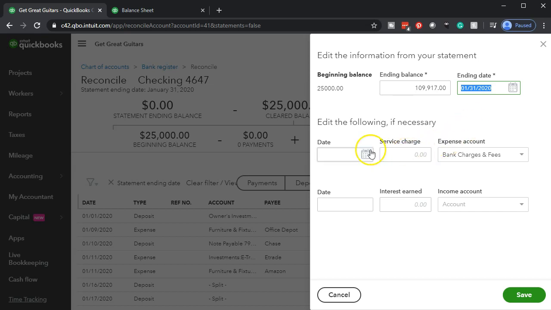Then we have the added information down here. Now, if you have these service charges or any interest that was earned, you could put those in here, and QuickBooks will basically do a transaction for you and put that into the bank reconciliation. I don't like doing that personally, because it doesn't always show up on the bank reconciliation in the same format.